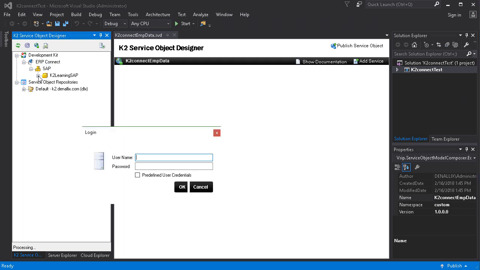If you're following along in your own environment, you may be prompted for credentials here as you were when you tested the destination connection back on step 1. If your username and password was embedded in your connection string, you can put a check in the option to use predefined user credentials. In my case, I'll enter my credentials in, then click OK to continue.